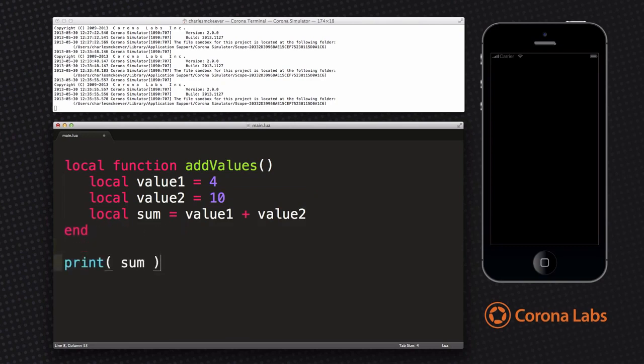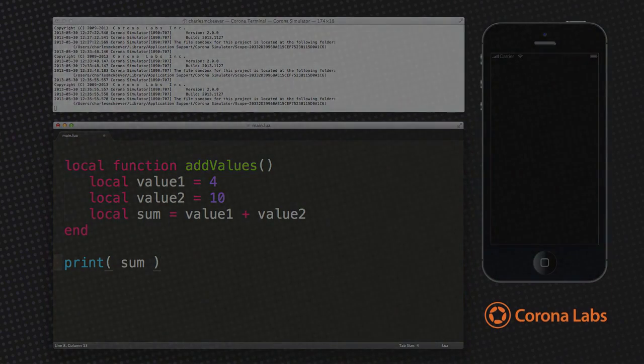To illustrate this, let's try to access the sum variable outside the function in which it was declared. According to the above rule, you might expect this to work. After all, sum is declared above where we attempt to print it, at least in terms of top-down code order. However, this won't print the correct value because sum is not in the proper scope. It is only visible or accessible inside the chunk where it was declared.